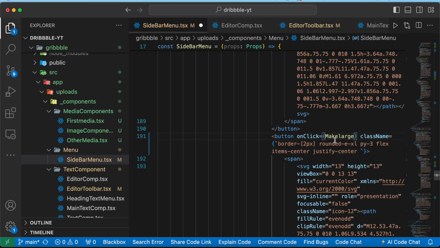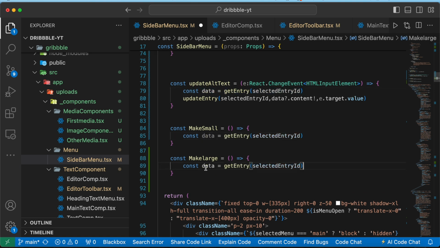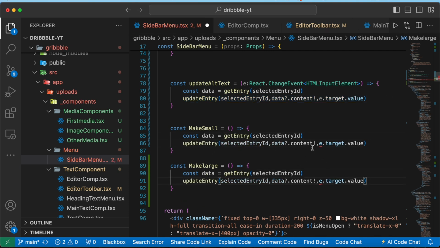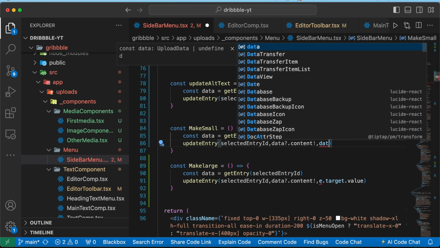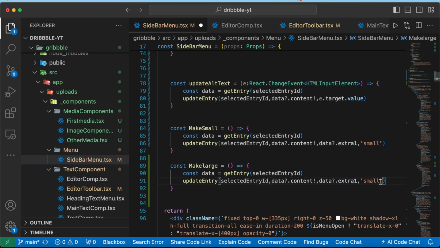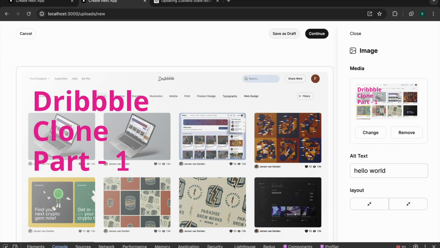Make large. Let's go above. First we are going to get our data in both functions, and then we are going to update the data. So the content will be content, alt value will be data dot extra one, and then extra two will be small. Similarly we can copy this and paste here, and this will be large. Now let's save, go back here. Now if I click on this, this is already small. When I click on this, as you can see, this gets large.